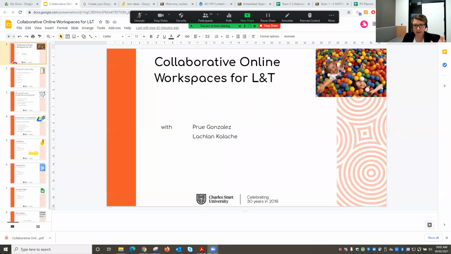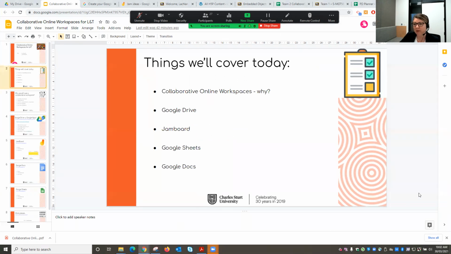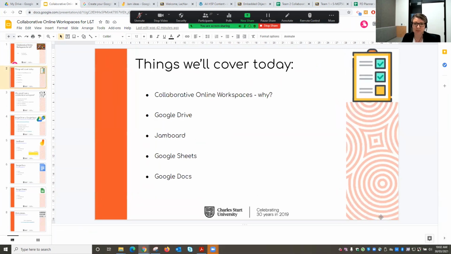So the past few weeks we've been looking at, I suppose, using Zoom, using online and face-to-face circumstances. And then today we're moving on to having a look at how we can use our online workspaces quite collaboratively, what we can use, what we perhaps have been using, how we might use them differently. So we're going to take a look at the Google Suite, or some of the different types of tools from the Google Suite that we have access to.